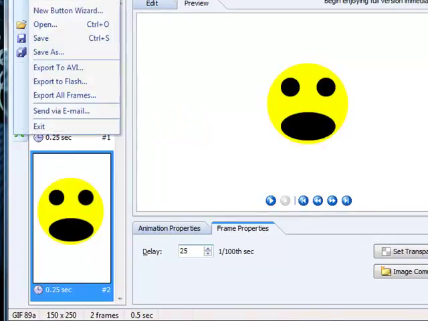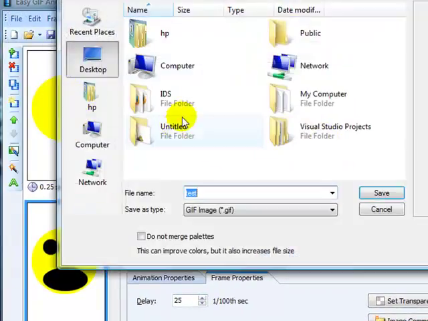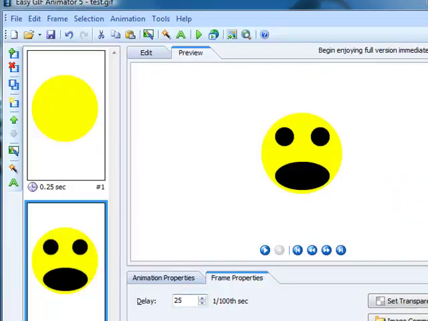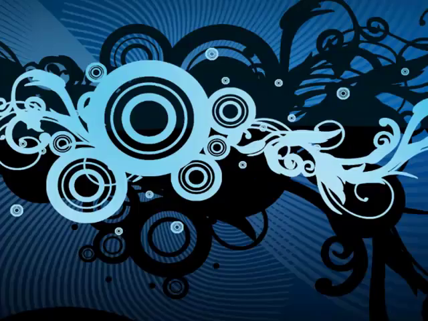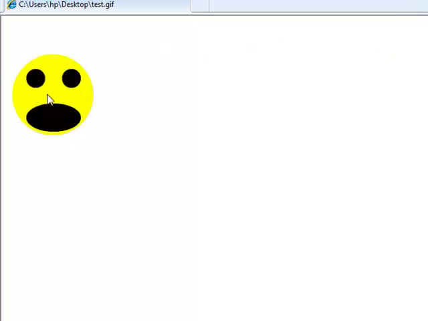Next step is go ahead and click File, Save As, and we'll select our desktop here, and we're going to say save it as a GIF image, save, and then we test it. It's going to open it up in your default browser. For this tutorial I'm using Internet Explorer, and there goes our avatar.